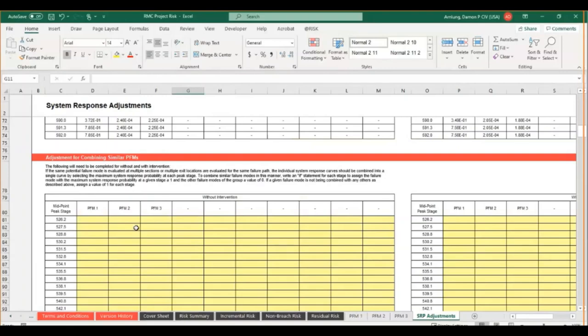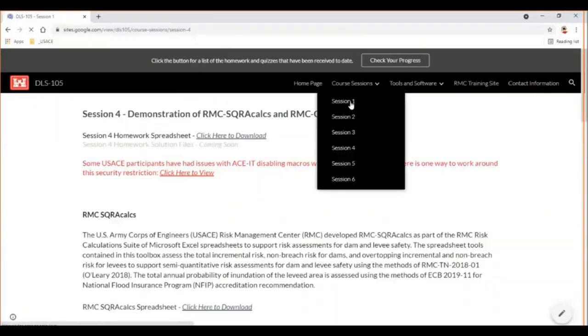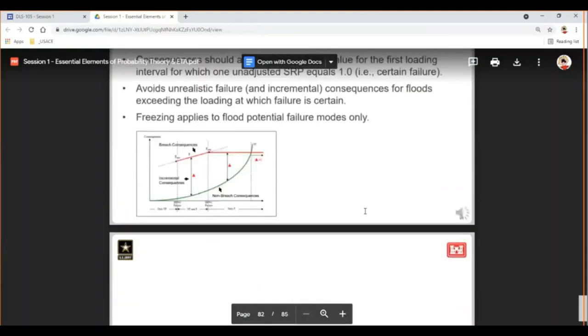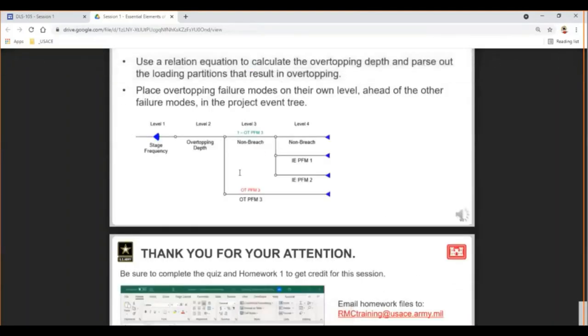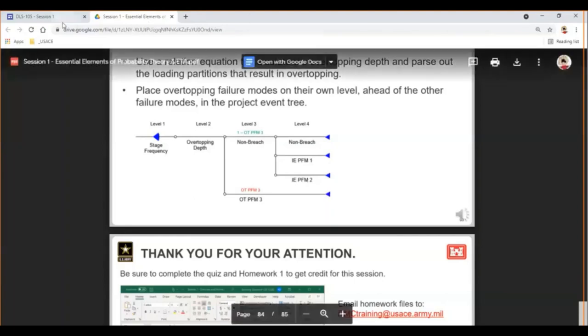That's correct. In the case where you assign dominant or non-dominant, that's correct. In fact, here, let me pull up, I think it was session 1, what I'm talking about there. This will make it a little more clear. So for example, if I assigned overtopping here to be the dominant failure mode, if overtopping occurs, the dam breaches and none of those other failure modes can occur. If I don't breach by overtopping, then I would have these other failure modes. So these failure modes would be weighted by the complement of my overtopping failure mode. Does that make sense? Very good. Thank you.